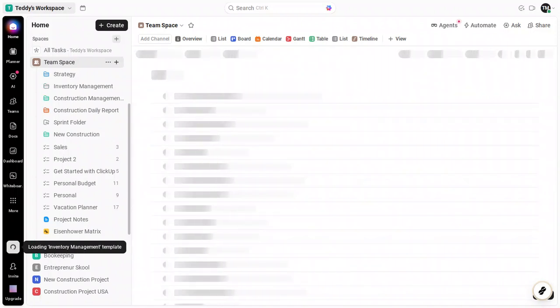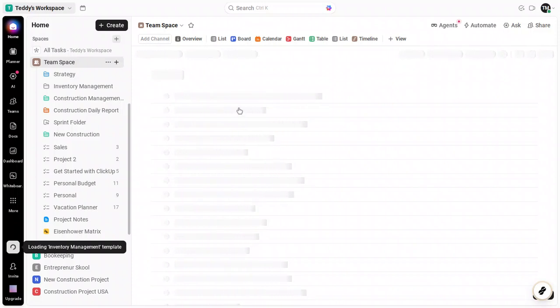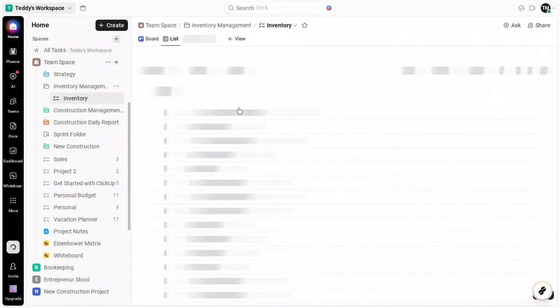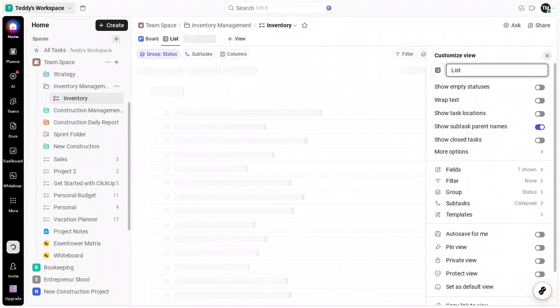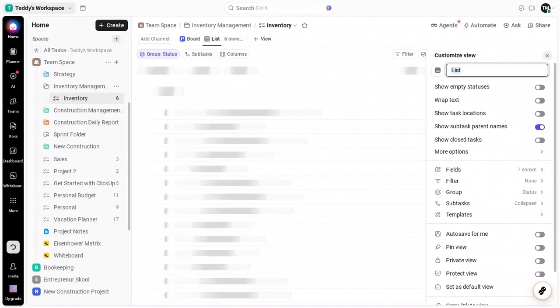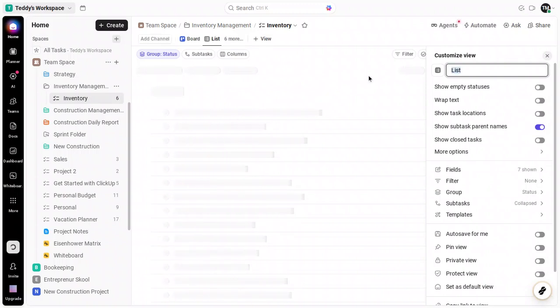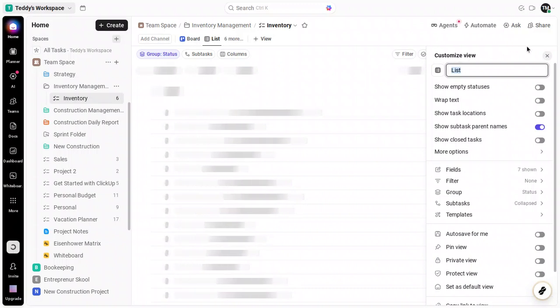Filters help you focus. Try filtering by low stock to surface items that need attention, or group by location to see what's in each site at a glance. These changes tailor how you see information without altering the underlying structure of the template.